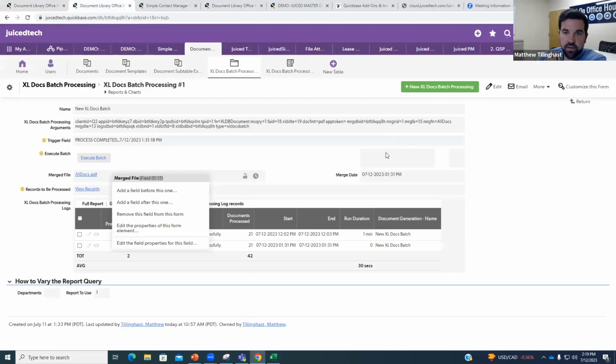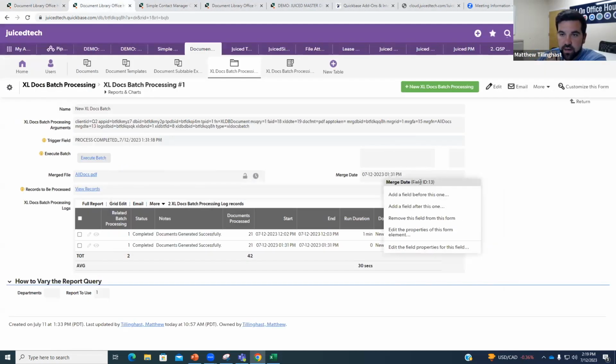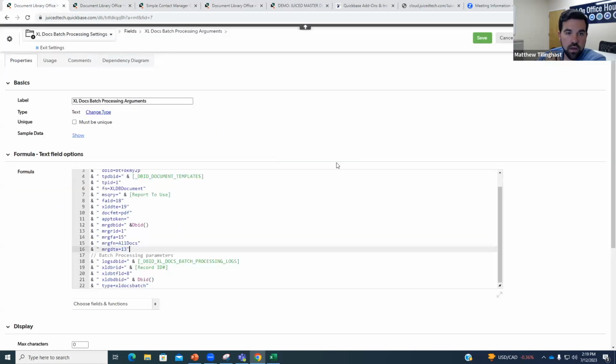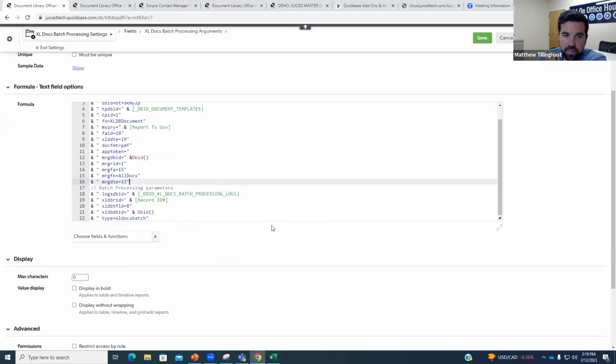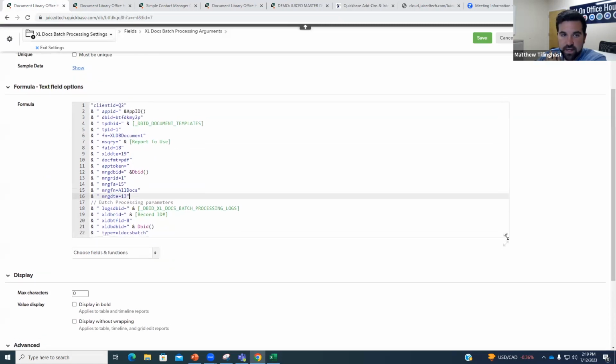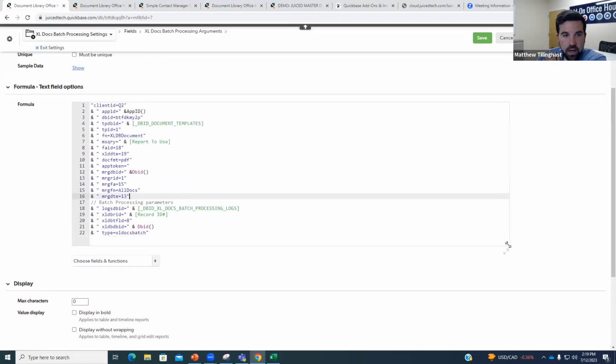That's just the date field. Again, we have the date field here, field 13. Then we have some of the batch processing parameters that we have identified separately at the bottom here. We have the logs, and this is important. We have the logs DBID, which you just do the DBID of the Excel docs batch processing logs table, which is this one here.